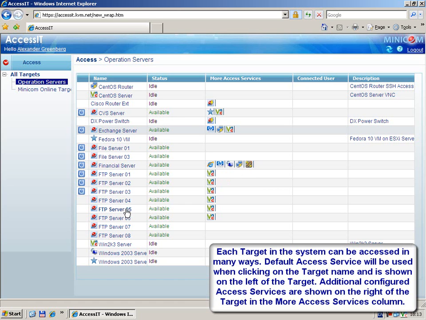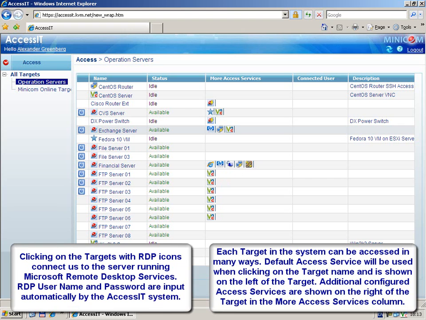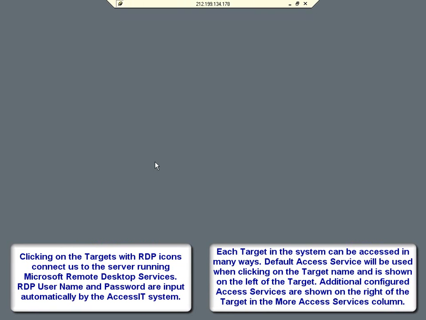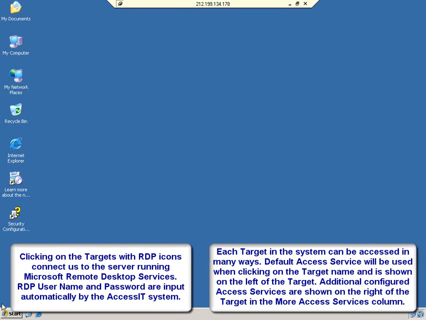As you can see, AccessIT simplifies the daily workload of IT staff, increases IT efficiency, and provides security by centrally managing all remote access activity.